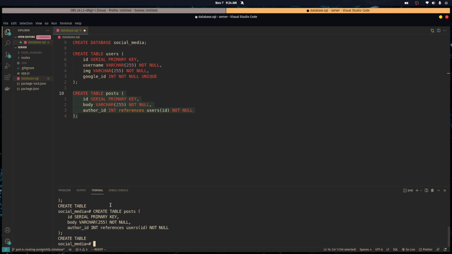Cool. So to see our tables, you can do \dt and it'll show you. And just to test it out, let's select every row from the post table. Zero rows, but see there's an ID column, a body column, and an author ID column. Let's select every row from the users table. Everything looks perfect.